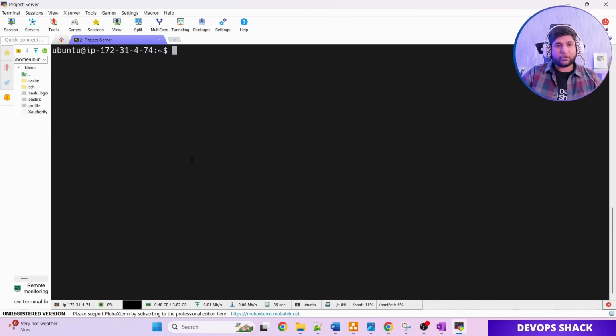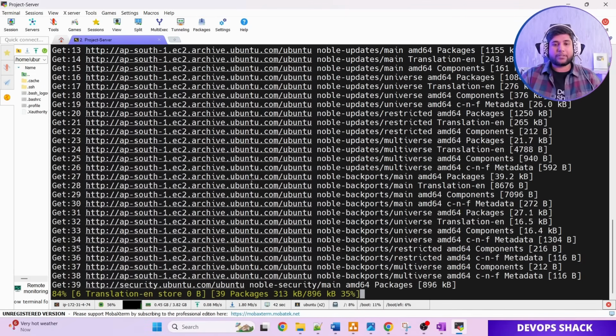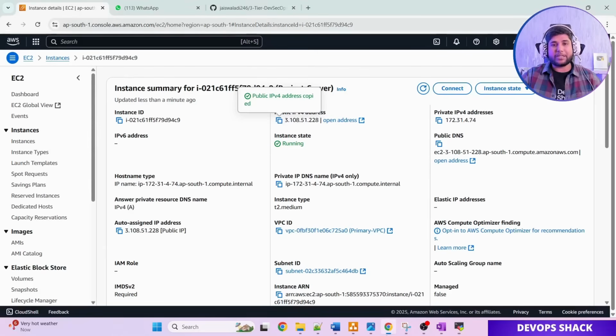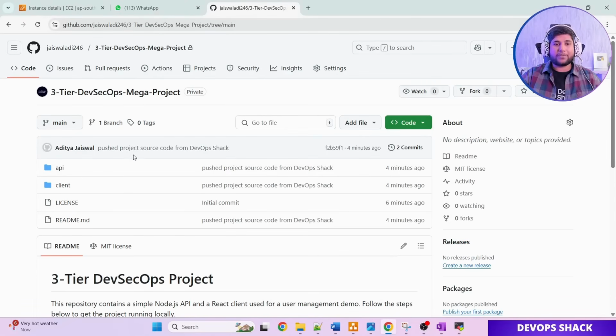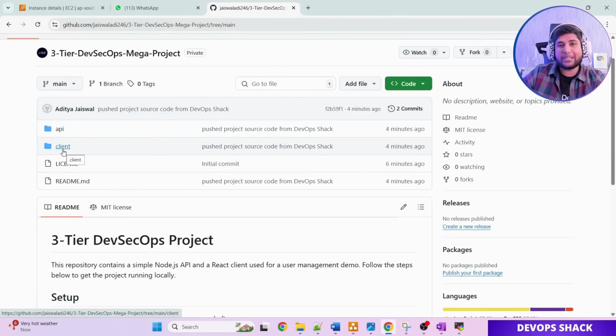First thing that you are supposed to do is run the command sudo apt update. Okay, so let's wait for this to complete. Meanwhile, let me show you the project. So I have created this repository where we have two main things: API and client folder. Now client is basically like the front end, API is going to be the back end.